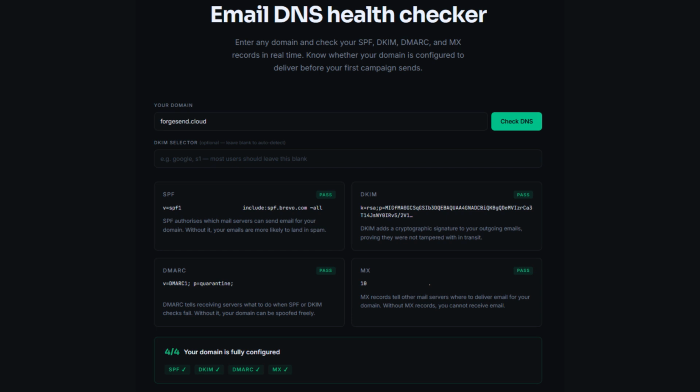DKIM stands for DomainKeys Identified Mail. Think of it as a digital signature attached to every email you send. It proves the message wasn't altered in transit and that it genuinely came from your domain. You'll get this key from whichever platform you're sending through. It needs to be added to your DNS exactly as provided. One character wrong, and it won't verify.